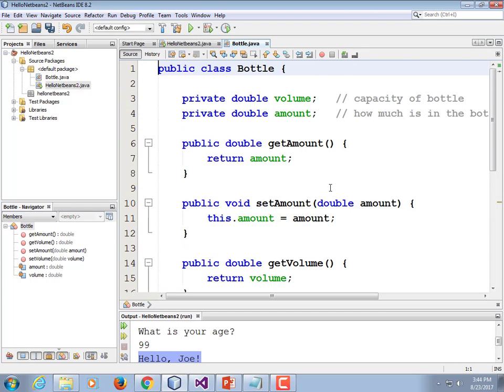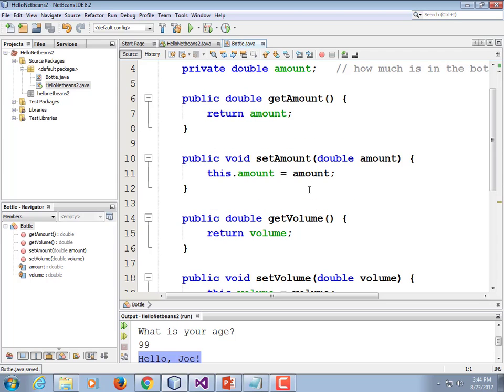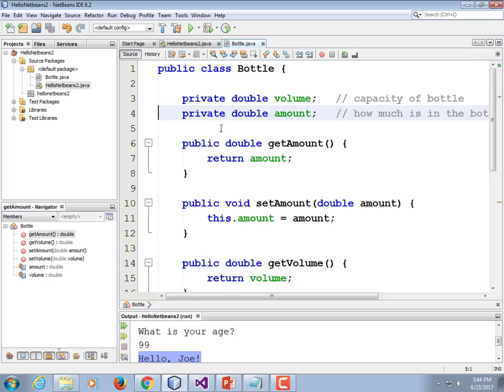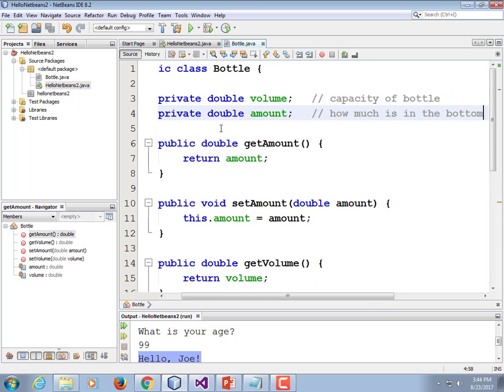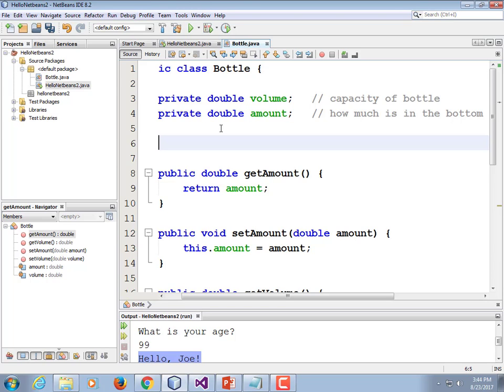All right, we have a class called bottle with volume and amount. If I wanted to add a fill method, I could do that. Say I want two methods, a fill and a pour. So I don't really have a reason for thinking that fill needs to return anything. So I'm going to declare it as void, but it does need to take an amount.